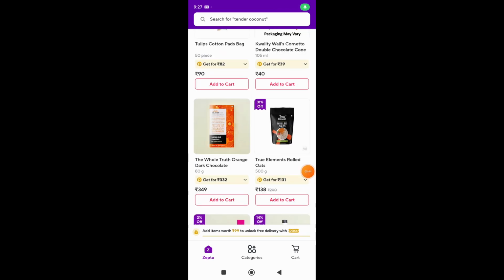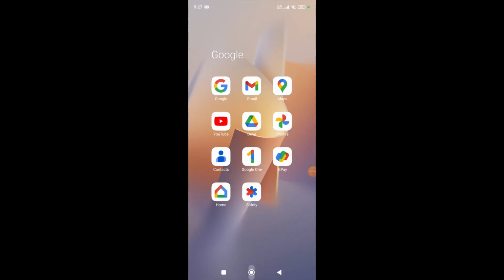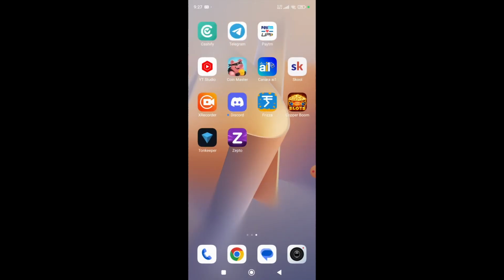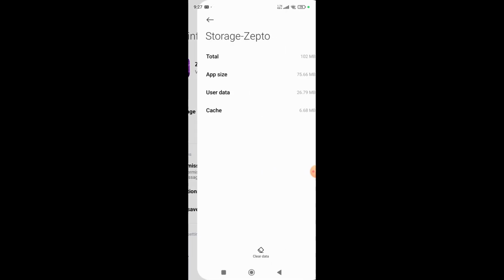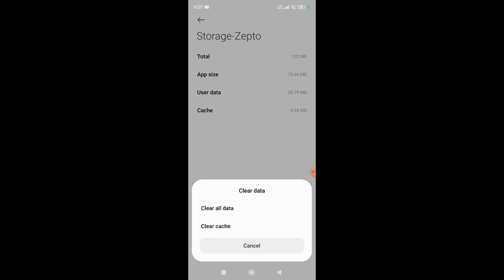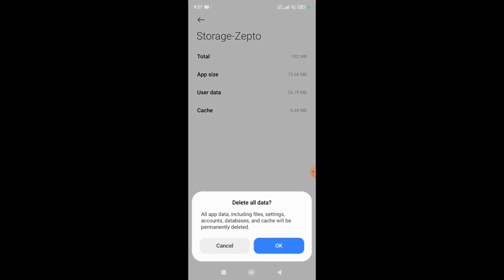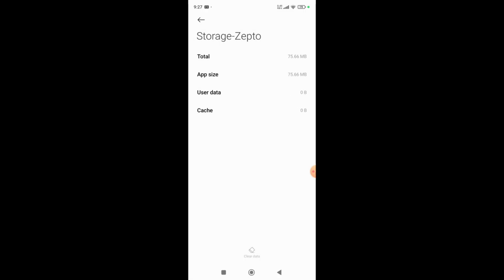First thing you need to do to fix all these issues is go to your home screen, hold the ZEPTO app and click on this info icon. Then go to the storage section and clear data, and clear all data. Click OK, and then it will fix all the problems.